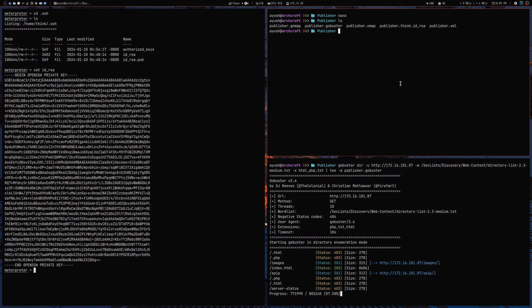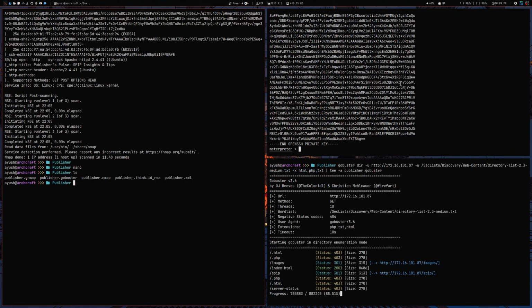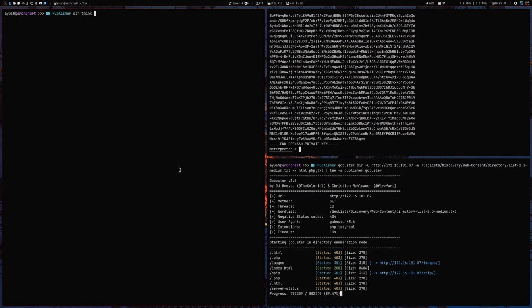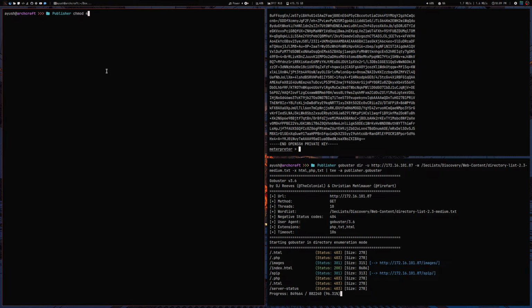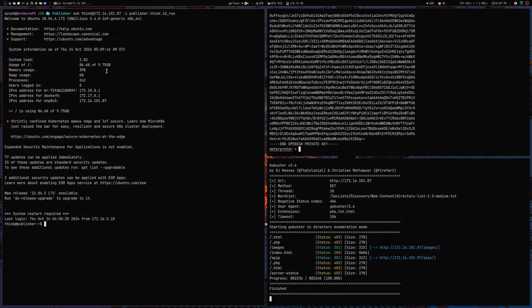We try to SSH into, let's get this here, ssh think@172.16.101.87 and -i, we give the key. think unprotected. Okay, so what we need to do is change the permissions on the key so that it is allowed to be used as a key. And here we are. Okay, gobuster was done.